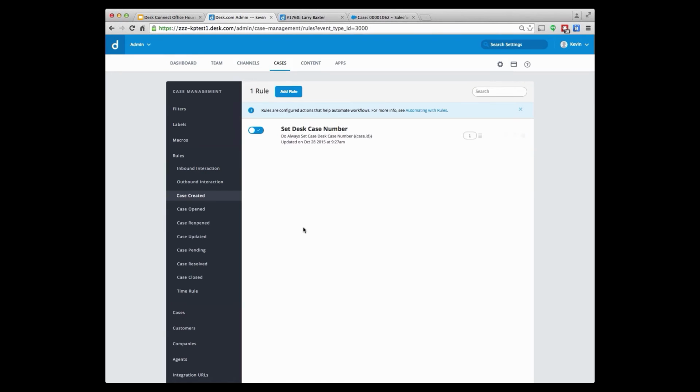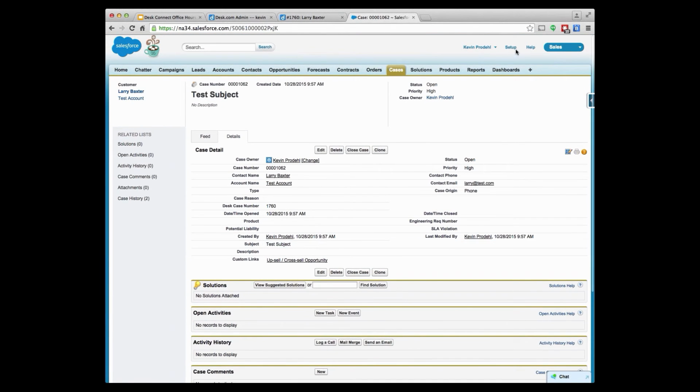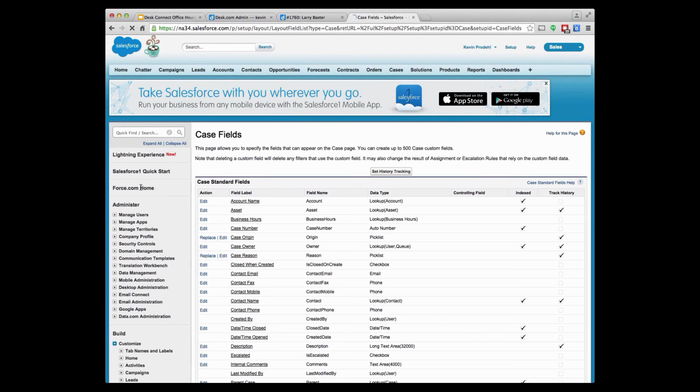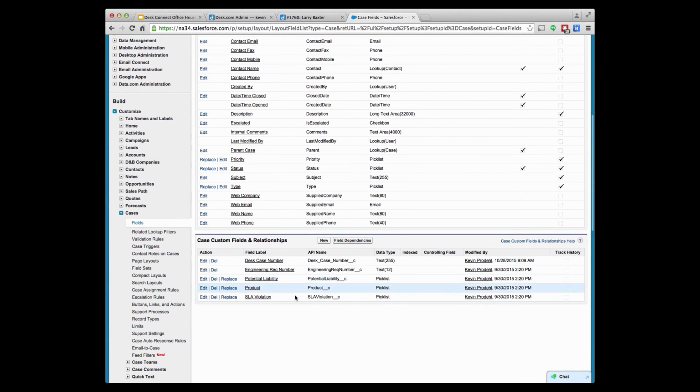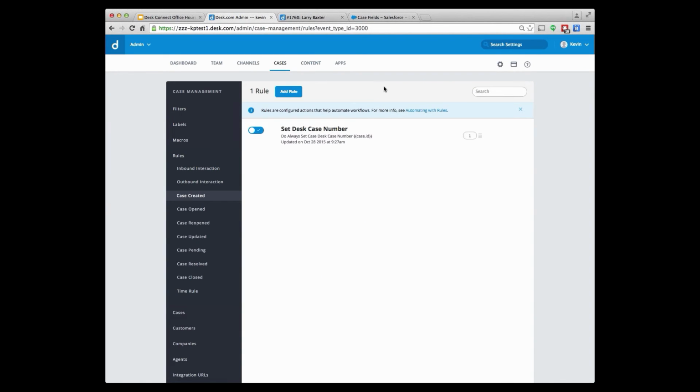And so another common question that we get is how do you sync over the desk assigned agent? So essentially, we would just set up the same process. We would go to Salesforce, go to Setup and create a custom field. And I don't have one, but you would just set up one here that would be another text field, and then you would set up another field on the desk side, and then use a rule to populate the information into it. And so that's kind of the general workflow on how these sort of syncing things work out.